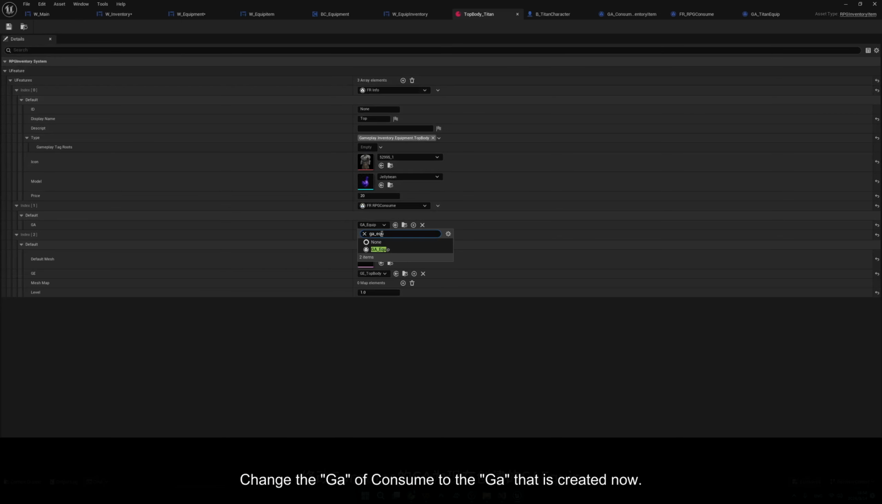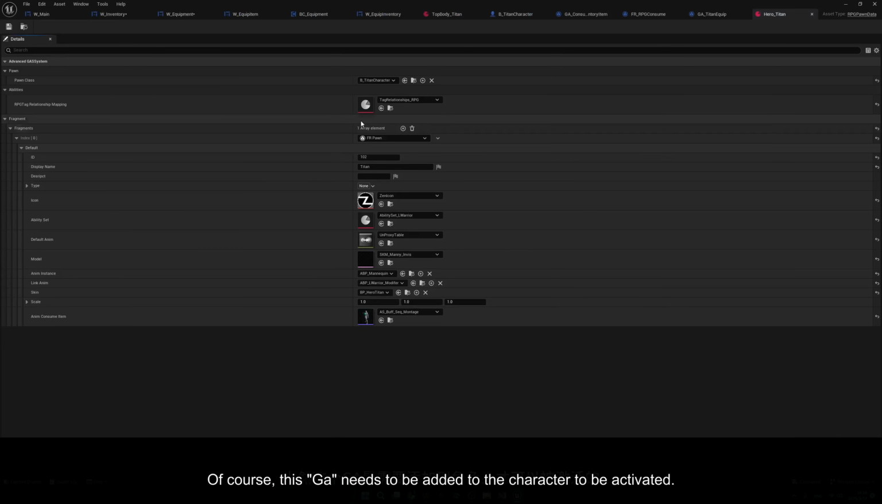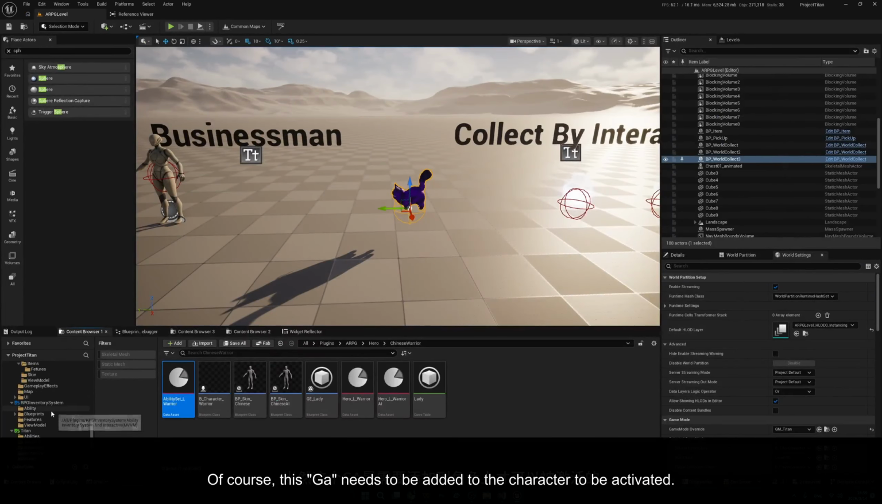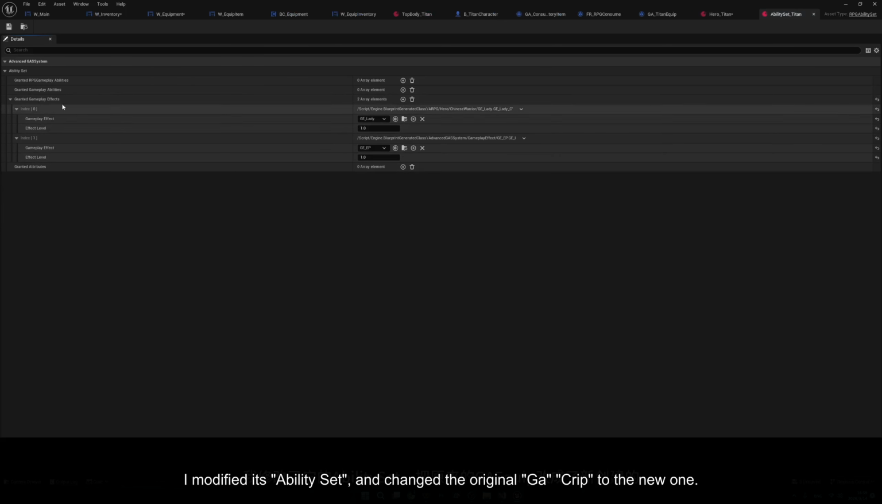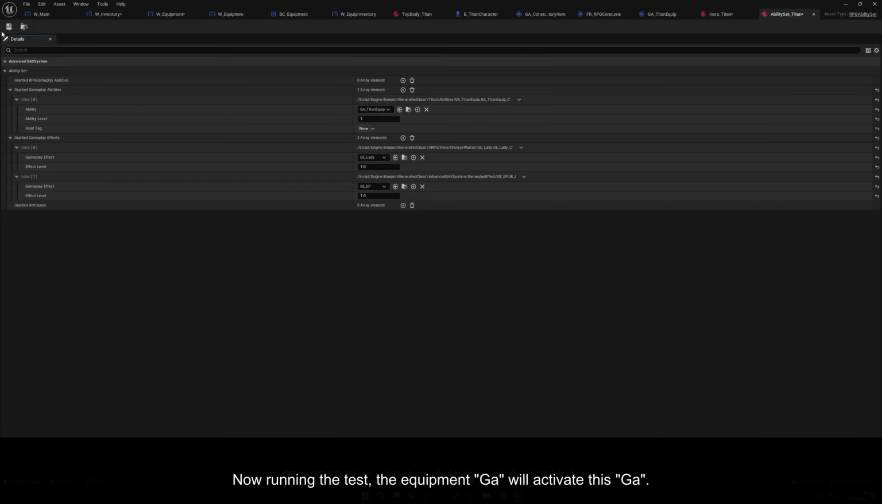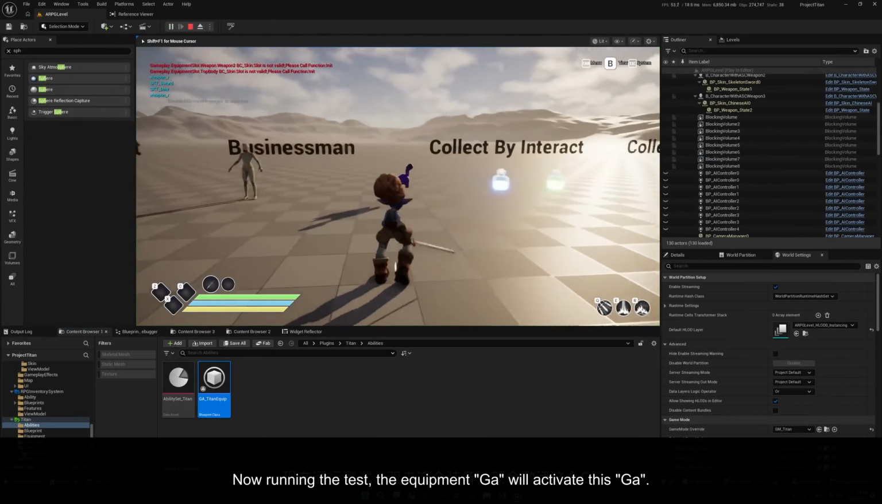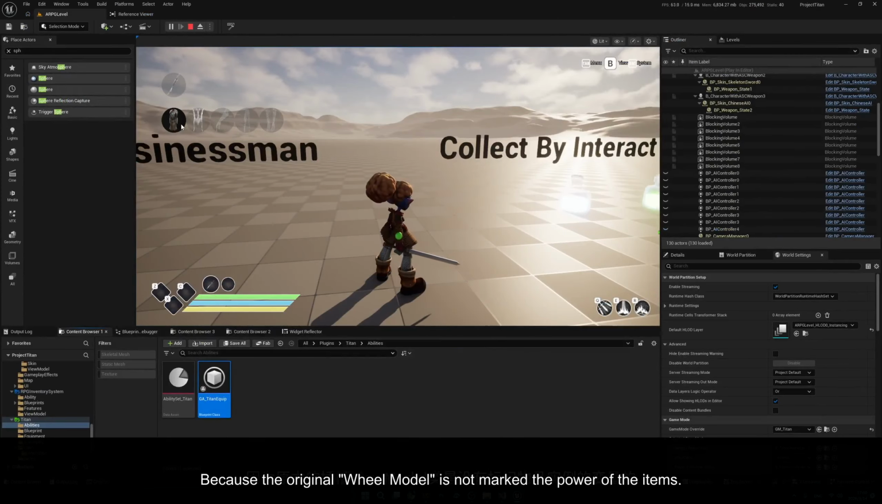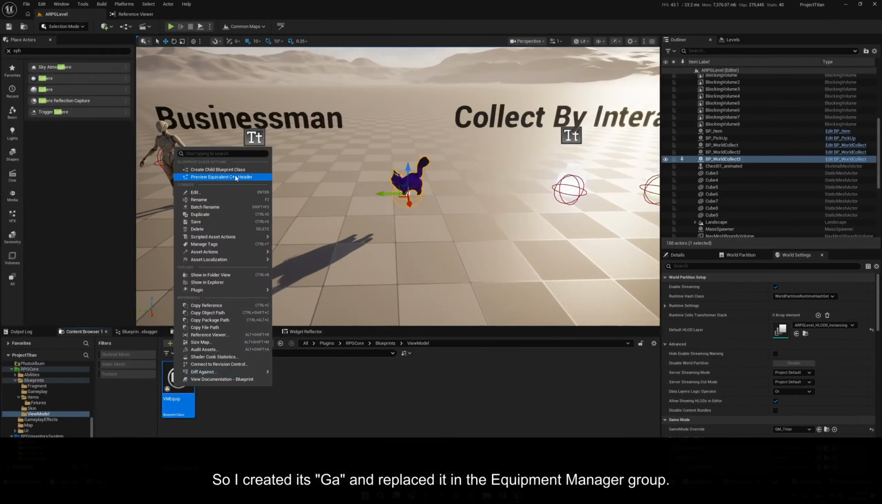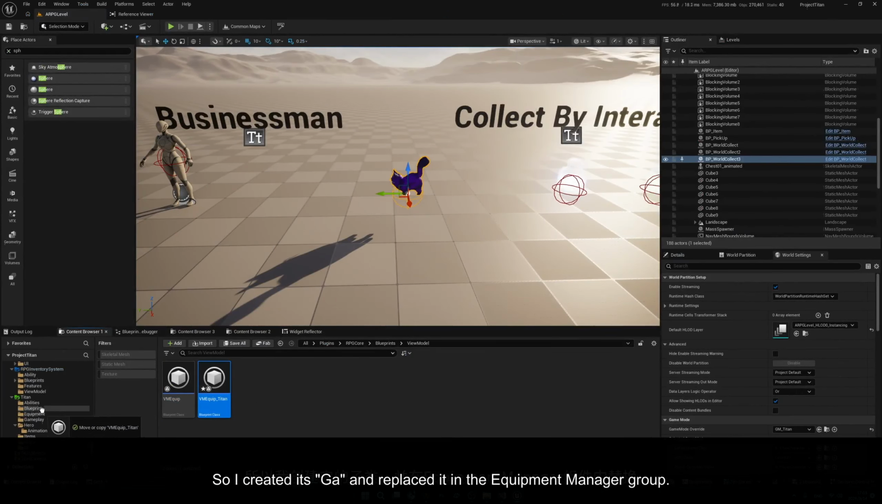Change the GA of consume to the GA that is created now. Of course, this GA needs to be added to the character to be activated. I modified its ability set, and changed the original GA crypt to the new one. Now running the test, the equipment GA will activate this GA. Because the original wheel model is not marked the power of the items, I created its GA and replaced it in the Equipment Manager group.